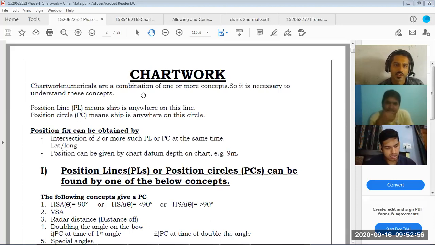And you have latitude and longitude, which give you a position. You can get a position circle by chart datum or depths. You can get a position by latitude and longitude. So these are the different ways you can get the position line, position circle, or your positions.